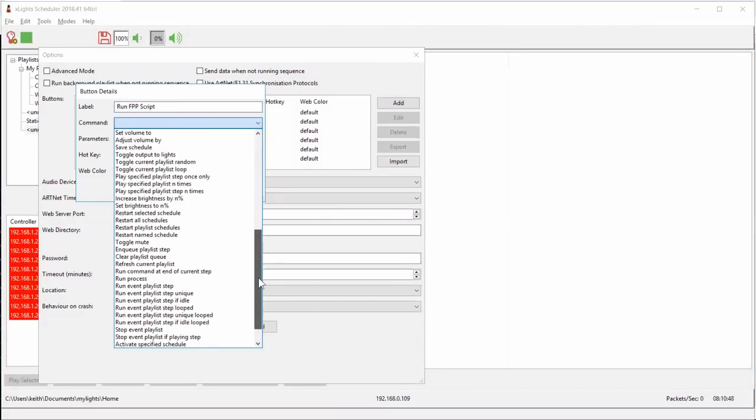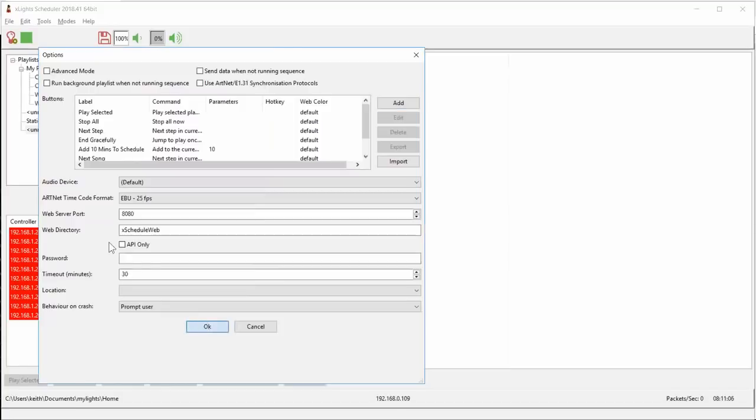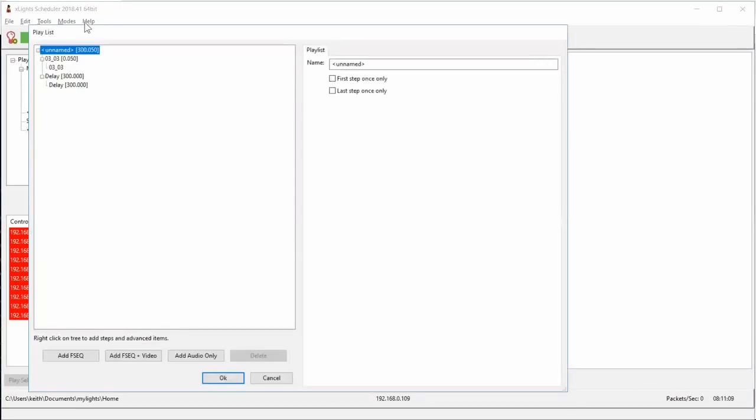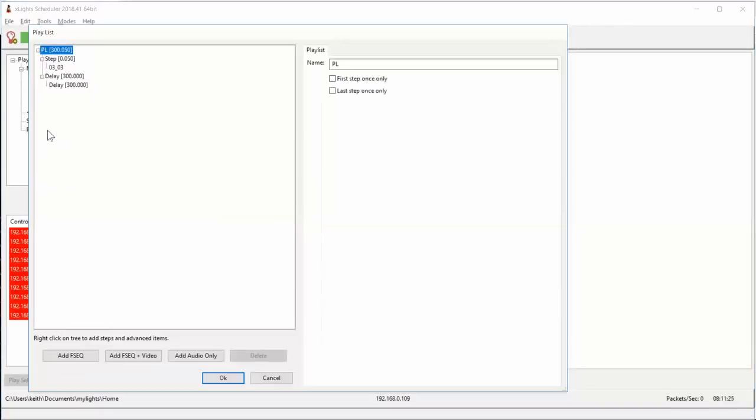Okay, we've got this playlist, unfortunately. I could run this event playlist step. I'm going to call it playlist and step. Okay, I'm going to click OK, click OK. I'm going to change this. I do need to rename this to be PL. And I'm going to send this event here. So I need to give this a name, which was step, and click OK. So now I've got this. Why did that not?